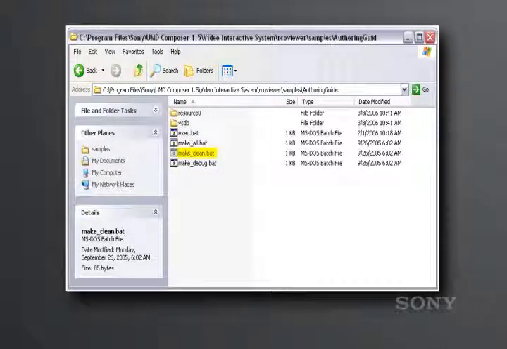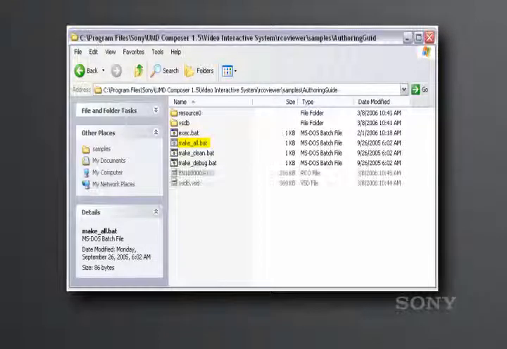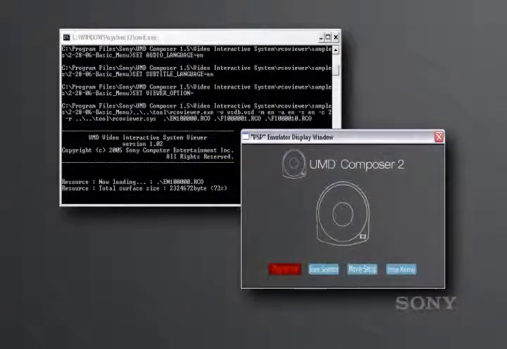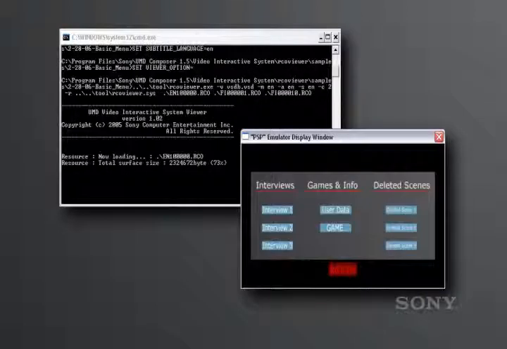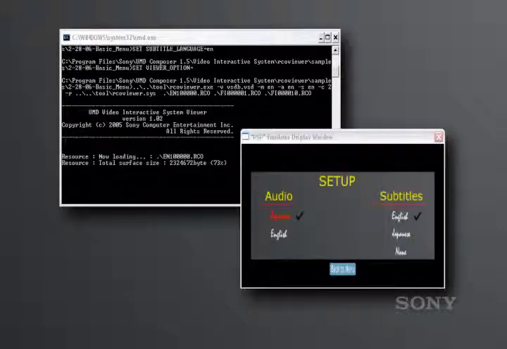When you compile the resource.xml, static database, and JavaScript ECMA 262 file, you generate the RCO file. The exec.bat batch file then feeds the RCO file into the UMD Video Interactive System viewer. You use the RCO viewer to check the functionality of your XML and your JavaScript ECMA 262 file as it handles the image and audio assets of your menu designs.